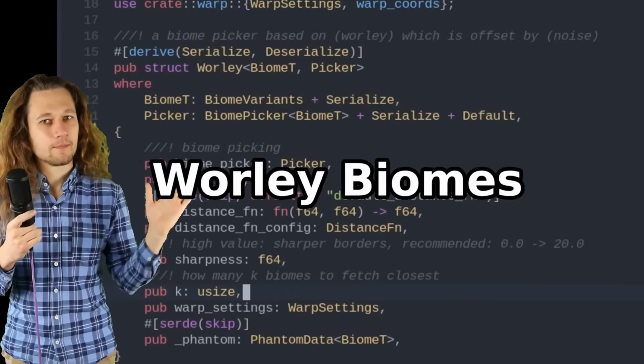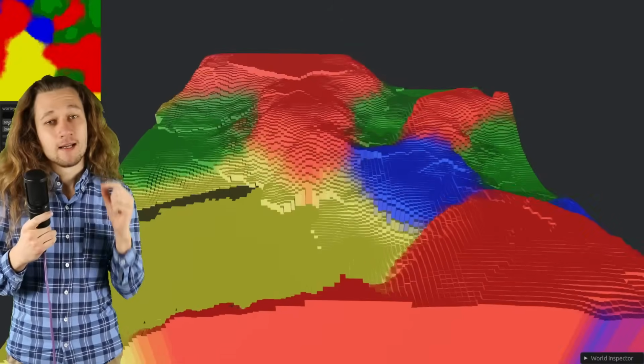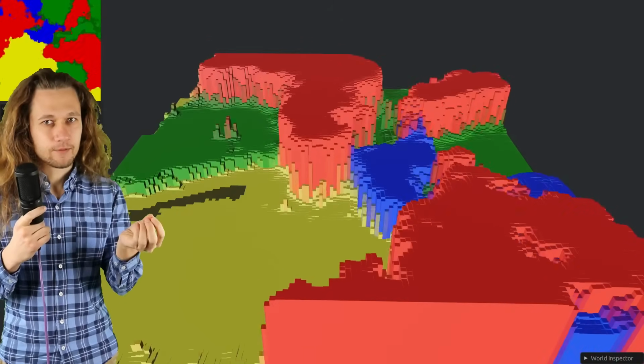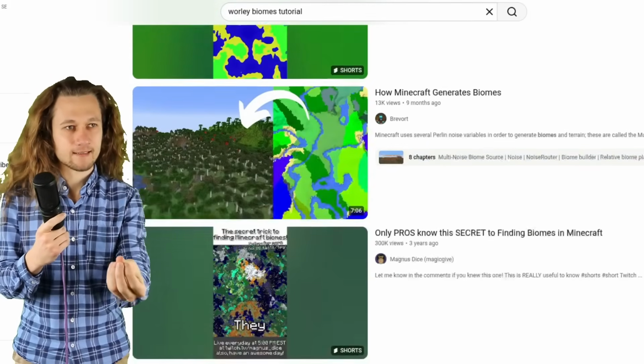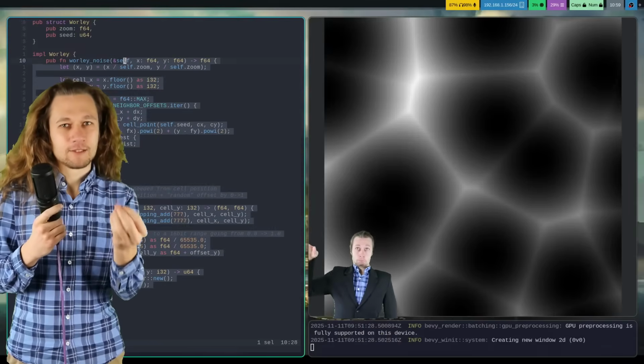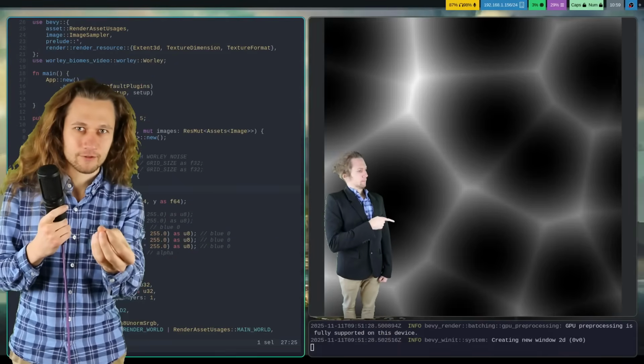Hey, what's up? Today I'm gonna show you exactly how I implemented Worley Biomes into my Voxel Engine. Now, Worley Noise creates really cool shapes, perfect for biomes. This method of biome generation is really hard to find videos showing you exactly how to implement. So I felt like it's my duty to share the knowledge of everything I've learned so far.